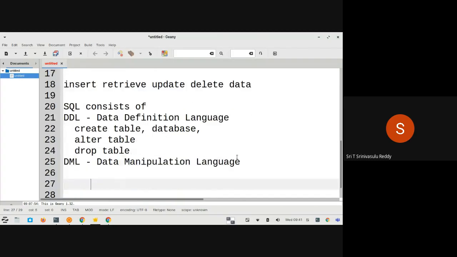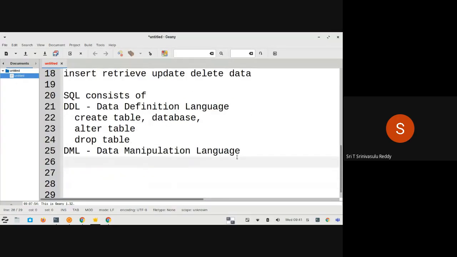Anyhow, so data manipulation language, under DML, there are many commands. One among them happens to be the select command. Select is the actual query by which you can retrieve the information. And if you want to insert data into a table, there is a command called insert. You can insert new rows or new records, right?